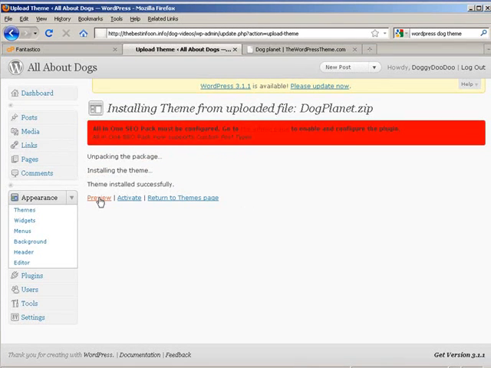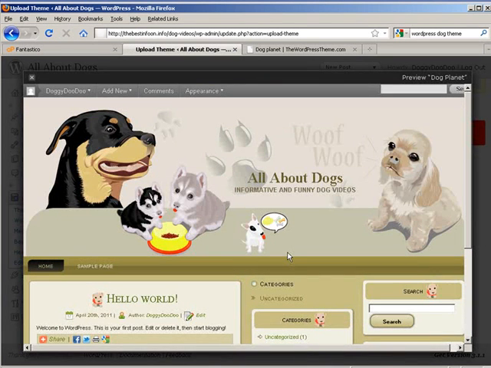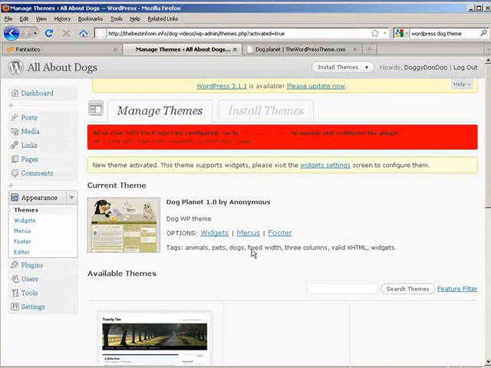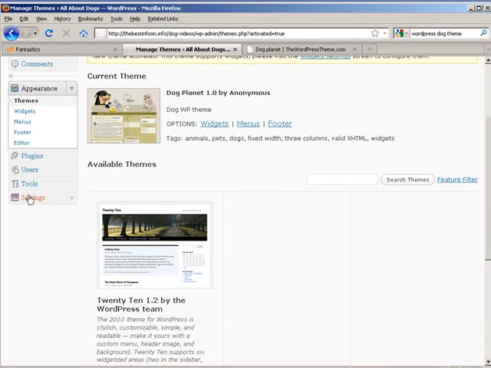Okay, let's preview. There it is. Okay, so it looks all good. Close this up. And let's activate. Okay, we're going to be doing more with the appearance using widgets, but we're not going to do that right now. Okay, now let's go through a few more setup steps here.